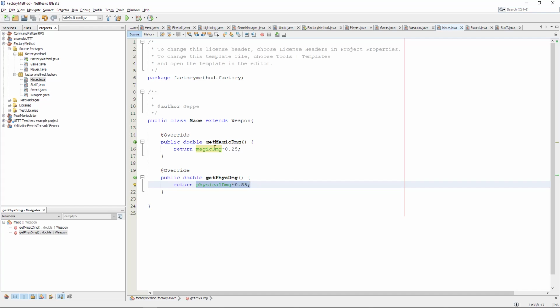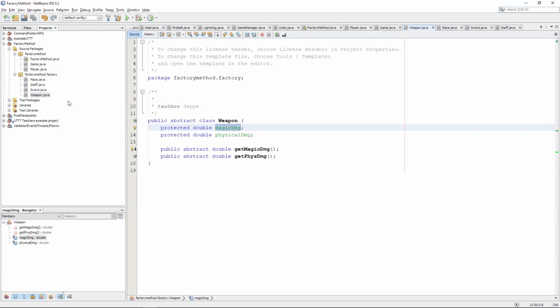So this was the mace, but I have one unsolved problem here, and that unsolved problem is that right now inside my weapon these are not initialized, so I can't be sure that magic damage and physical damage will be initialized. So I need somehow to initialize these two values.